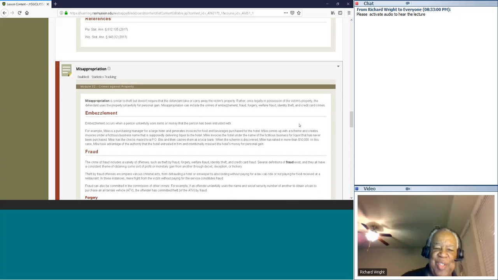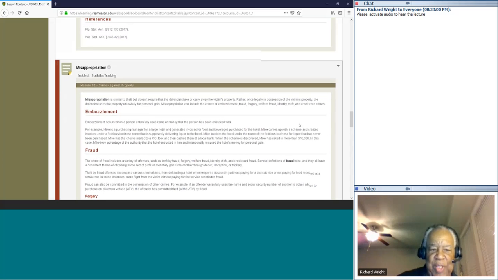Is similar to theft, but it could be the person have you working for them and you take it. Embezzlement, fraud, forgery, welfare fraud, identity theft, and so forth. We're going to go over those very briefly.